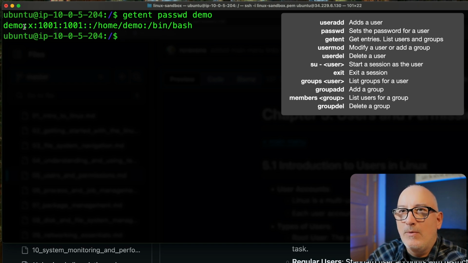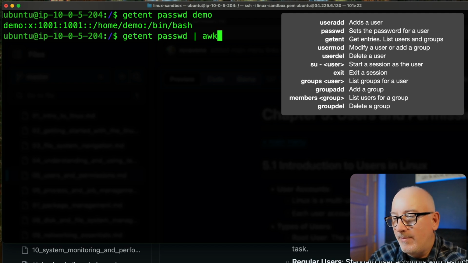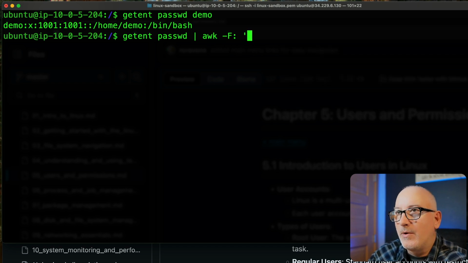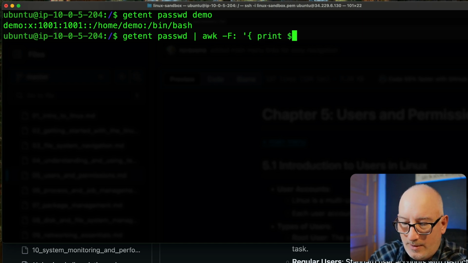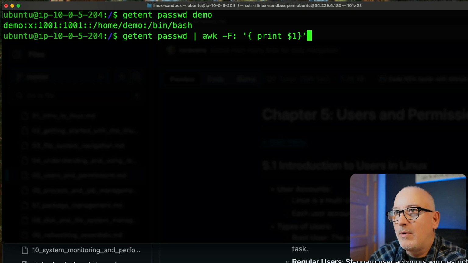If I wanted to get rid of all of this stuff and just get the username, which is on that side over there, I can use a little bit of magic, or the piping commands that we've talked about before, and we can use this command. So getent passwd, I'm going to pipe that into the awk command with -F, and we are going to print. We're going to use that, and we're going to run this command here.